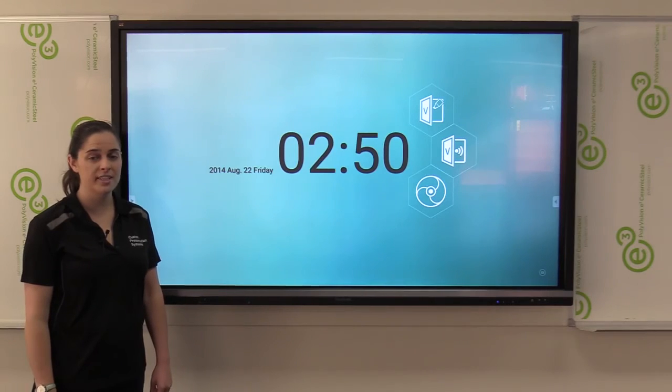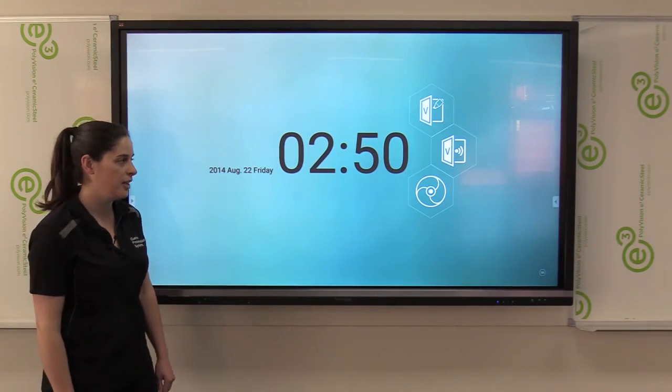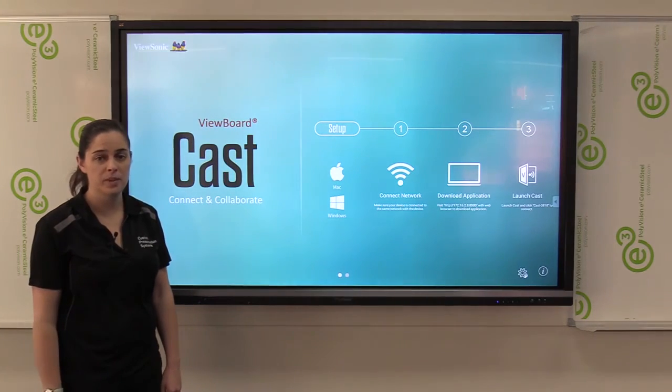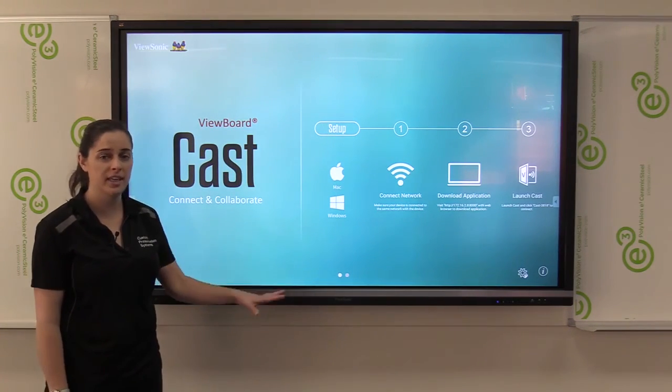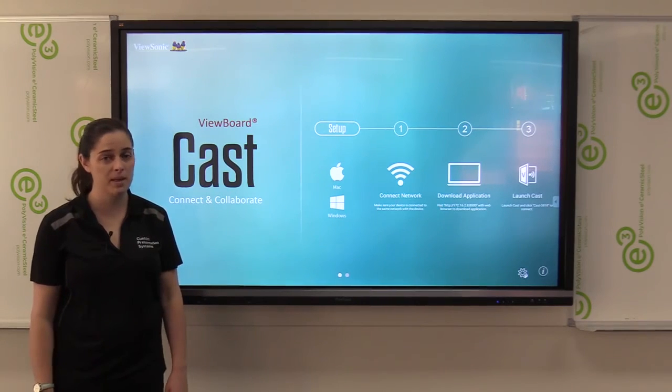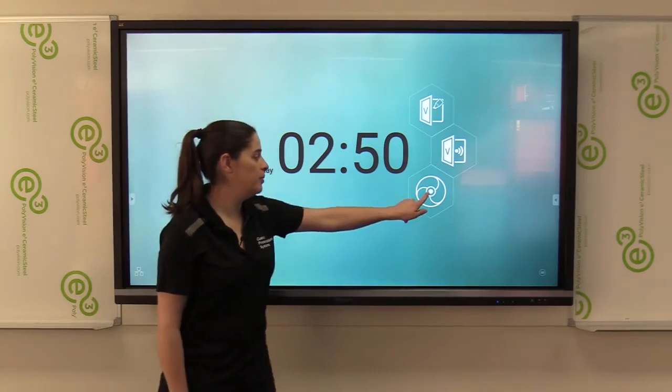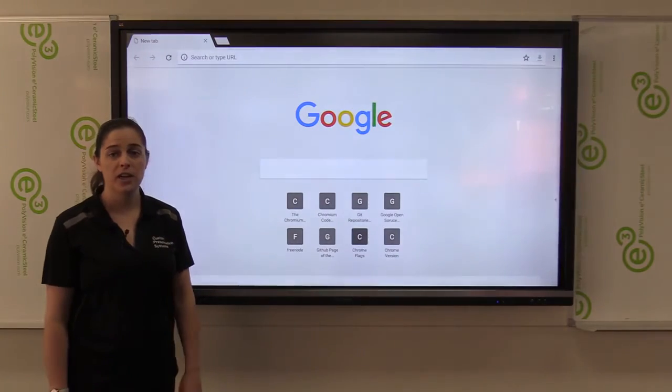Other things that are accessible from the main internal PC screen are the Viewcast app, which allows for sharing between the interactive panel itself and participants in the classroom, and also the Google Chrome browser, which opens up just like Chrome would in your desktop browser.